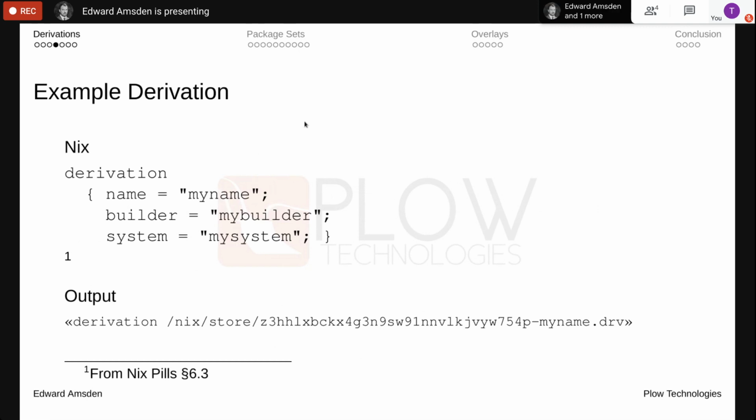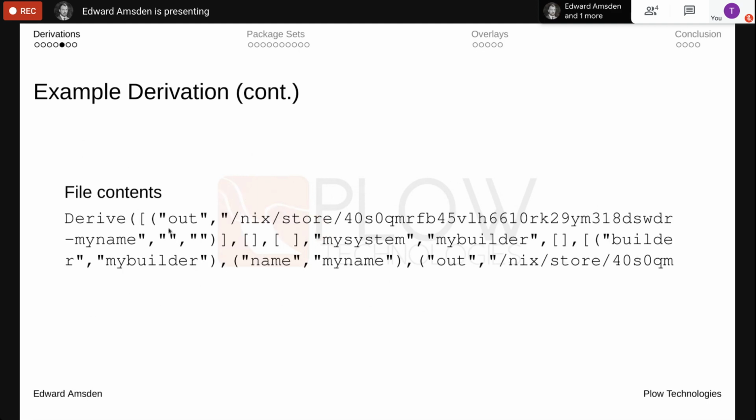The basic things you need for a derivation to be valid for nix-instantiate to actually write it to the store: it needs a name, it needs a builder, which is a script that will actually run for the build, and a system. That system will be matched against the architecture to see if it can be built on the current system. And then the output will look something like this. Again, you'll almost never actually wind up looking at this.